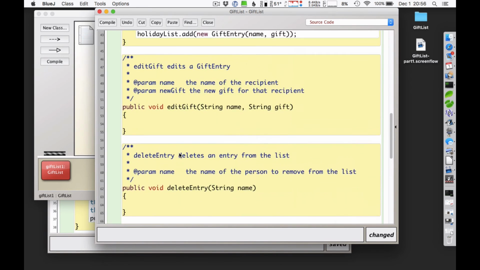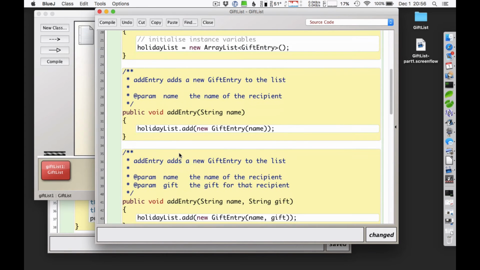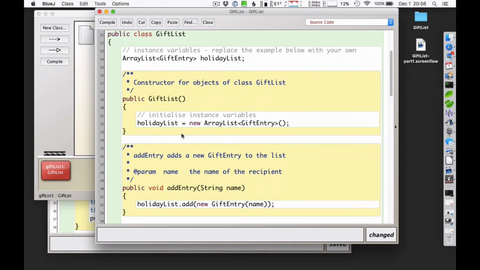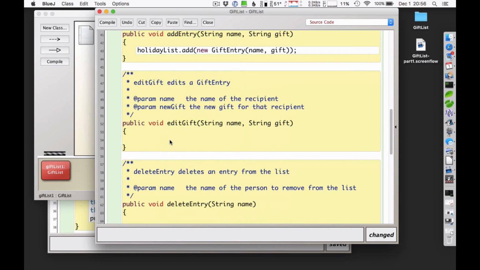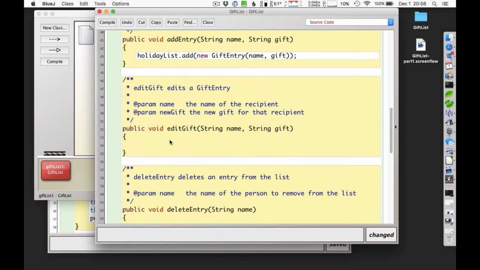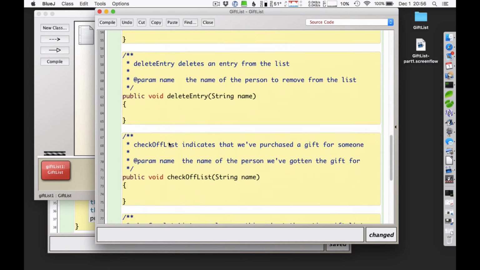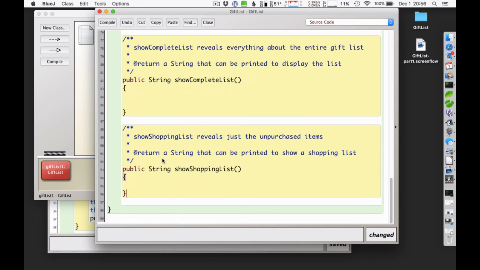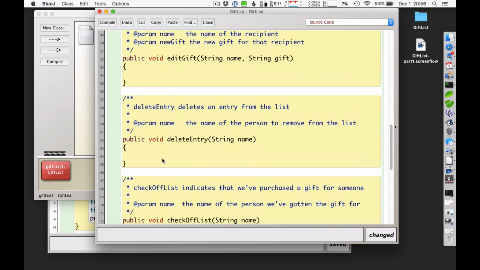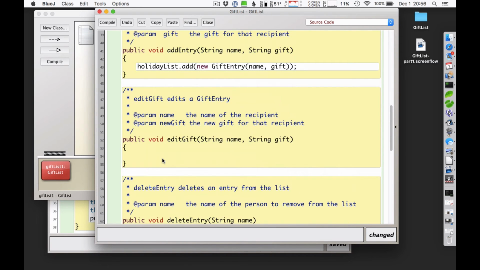So this is a nice set of methods. We've set up our constructor and our overloaded add entry. And we just need to figure out how to do these last little guys here: editing a gift entry, deleting an entry, checking off the list, showing complete list, and showing shopping list. That's pretty good. Each of these has some interesting details that we might want to dig into. It's probably going to take us a little bit of time to examine those.